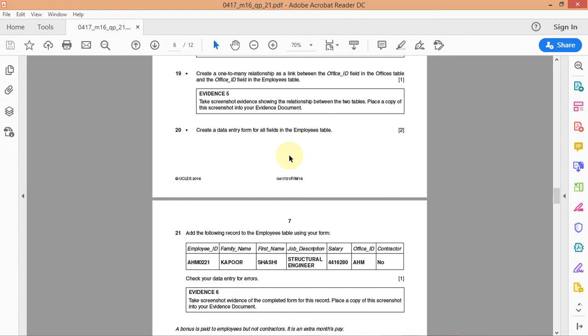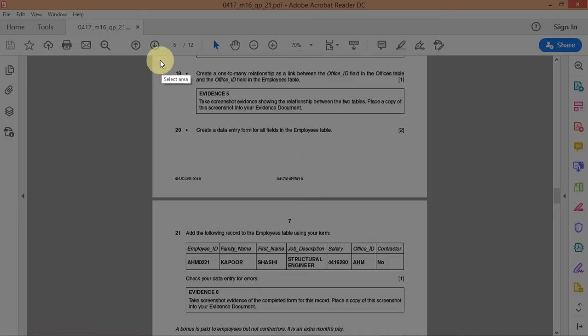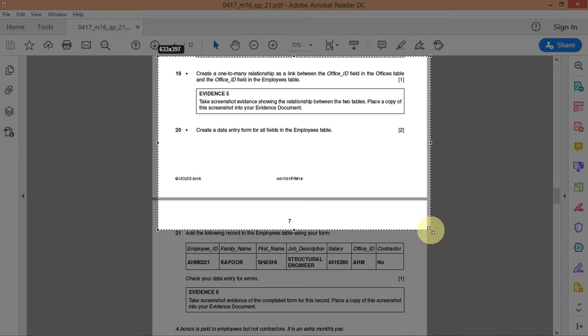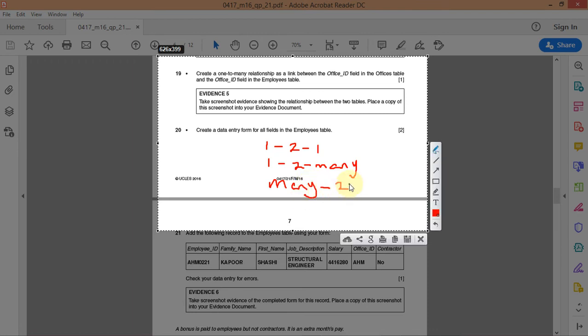Guys, before I do this, let me quickly explain something about relationships we have in databases. Okay, relationship. So there are different types of relationship. You can have a one-to-one relationship. You can have a one-to-many relationship. We can also have a many-to-one relationship. And finally, we can have a many-to-many relationship.